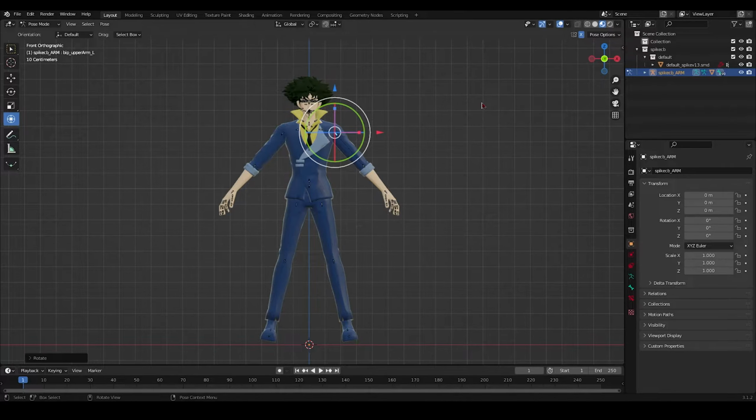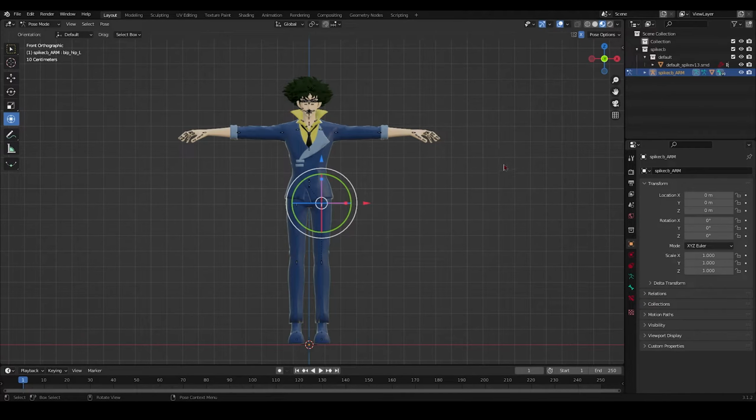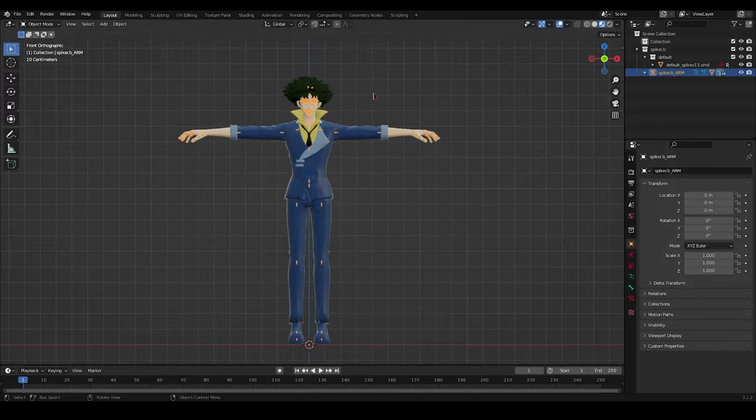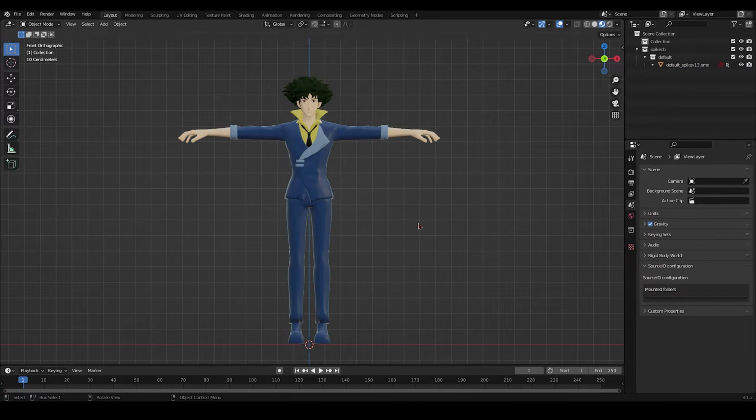But if you have a character that is already rigged and you just want to use the model, you can use Mixamo to rig that model, which is what I do. I will show you how to remove the rig from here. You select it, hit X, and you delete it.